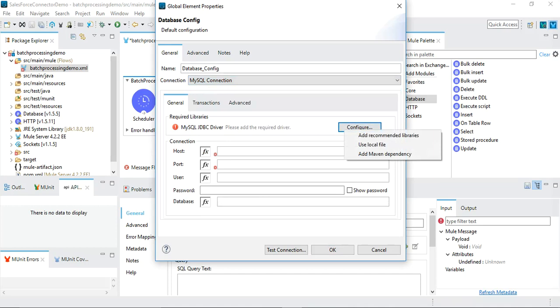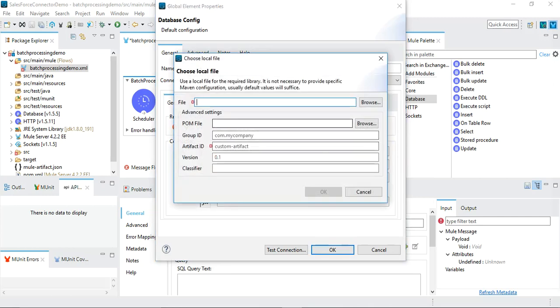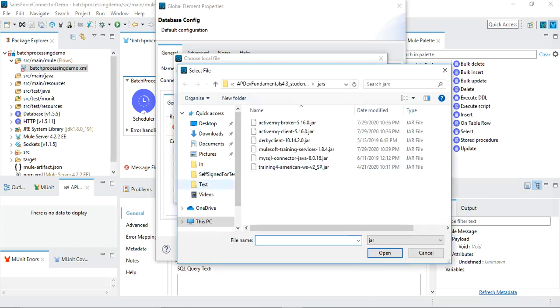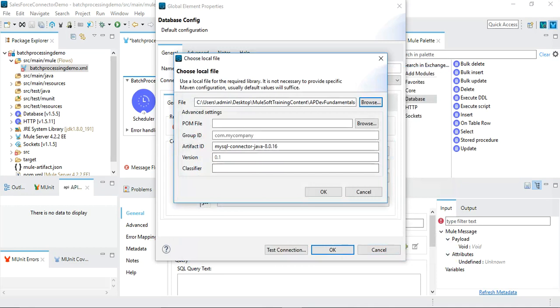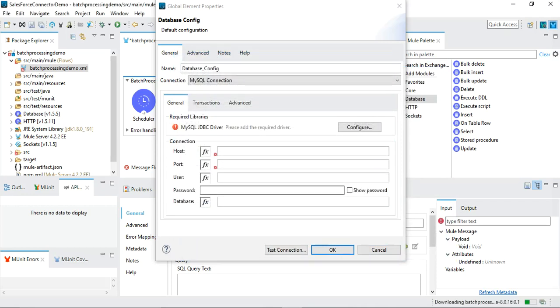You can choose add recommended libraries, you can use a local file, or you can use a Maven dependency. I already have this jar for the MySQL connector available locally, so I will choose the option of using a local file, browse it and choose the file. My file is available here, MySQL connector. Once you select your file, you can click on OK, and you can see that now it has a green tick, which means we are fine with this.